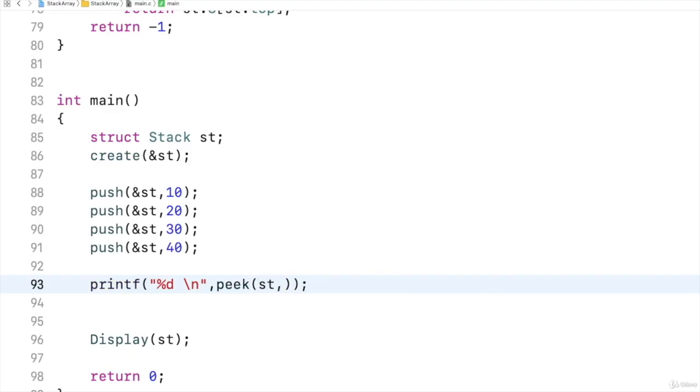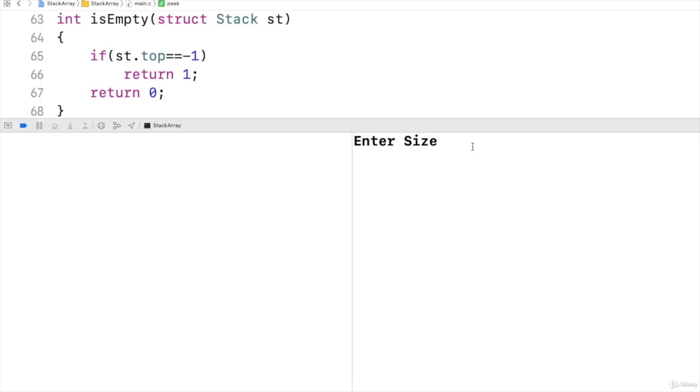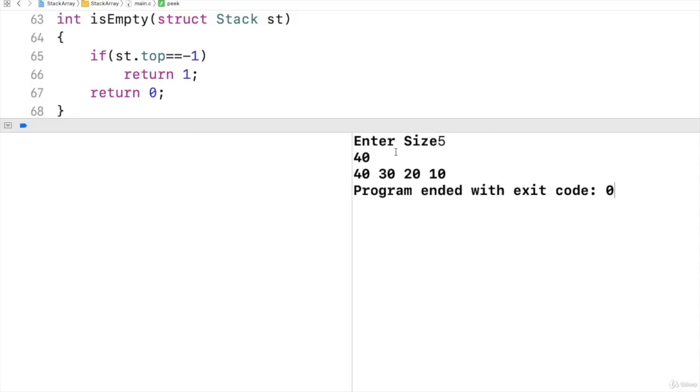Now the index that I want is 1. That is the first element. So I should get 40. So let us run this. It's asking for the size. I have to give the size. Size is 5. Yes, the topmost element is 40. That is, index was 1.